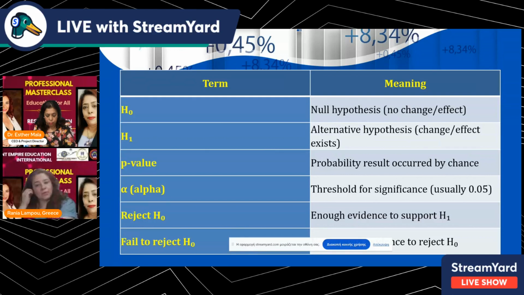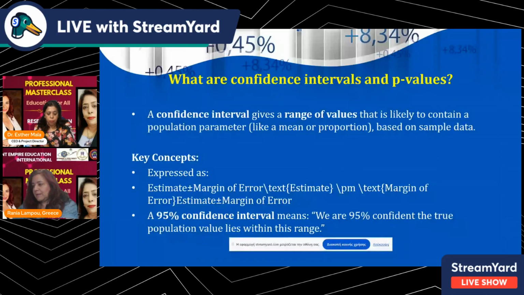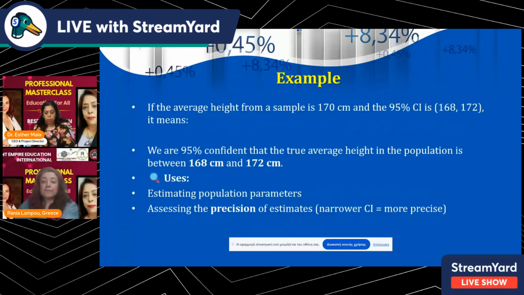Null hypothesis, alternative hypothesis, the p-value, the probability a result occurred by chance. The significance level, reject the null hypothesis and fail to reject the null hypothesis. The confidence intervals and p-values are very important things that we need to know. A confidence interval gives a range of values that is likely to contain a population parameter based on sample data. For example, a 95% confidence interval means that we are 95% confident that the true population value lies within this range. This is used for estimating population parameters and assessing the precision of estimates.